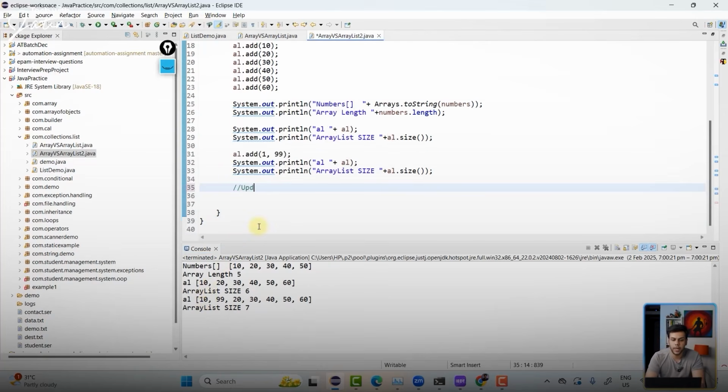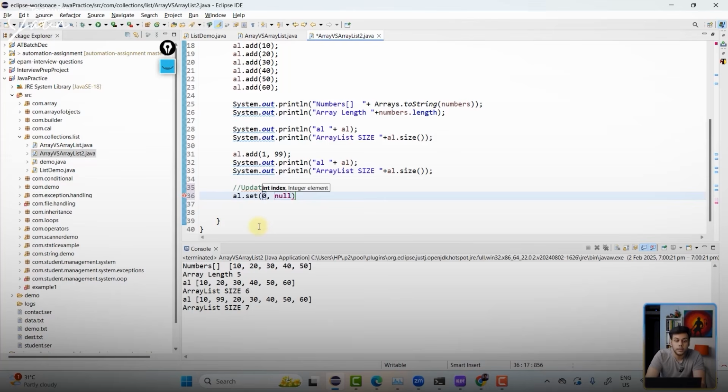In order to perform updation, will I use add method? No. Add is going to insert. So you have to use al.set method. Give the index where you want to perform the updation. On the 0th index, make it 5.